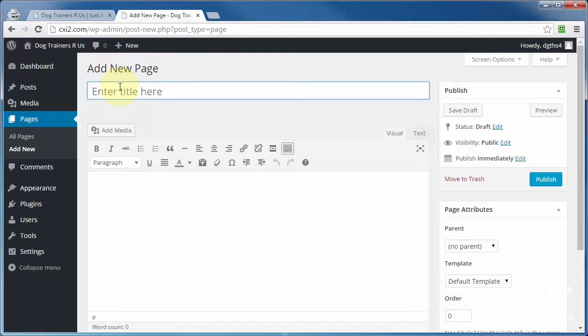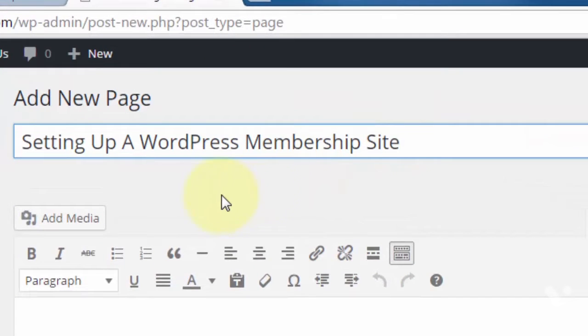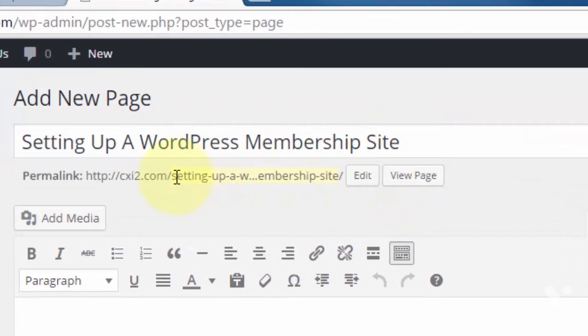That'll bring you to the page editor, where you can enter the title and the content of that new page. And as soon as you enter the title up here in the title bar and click outside of that, WordPress will assign it the slug or the URL to that page.